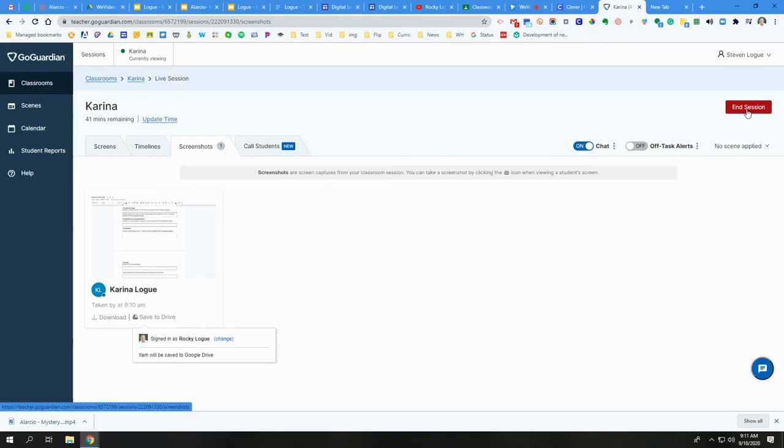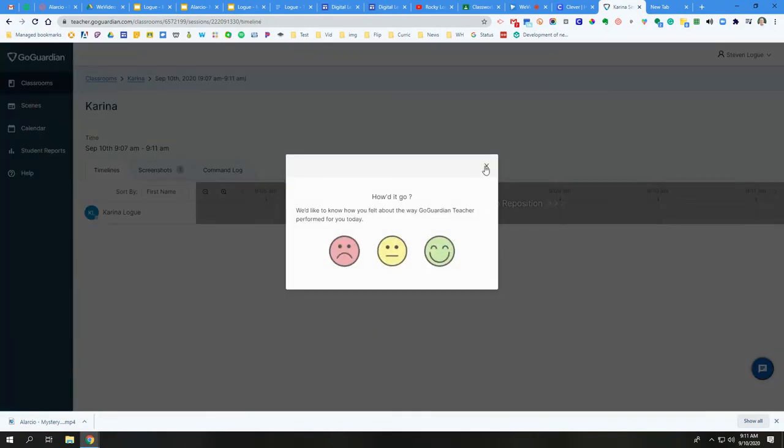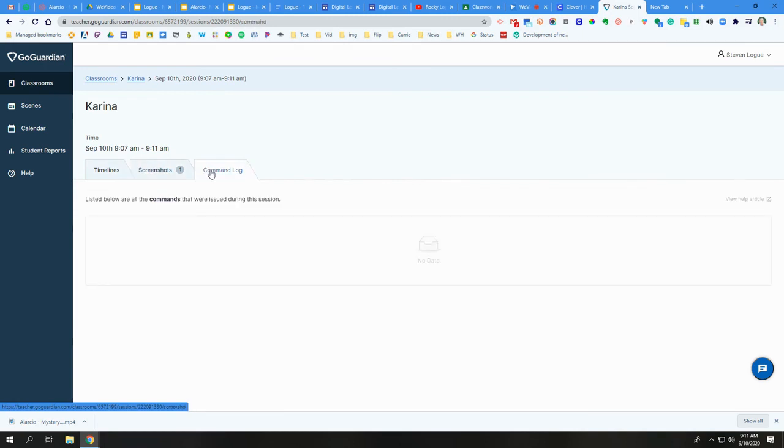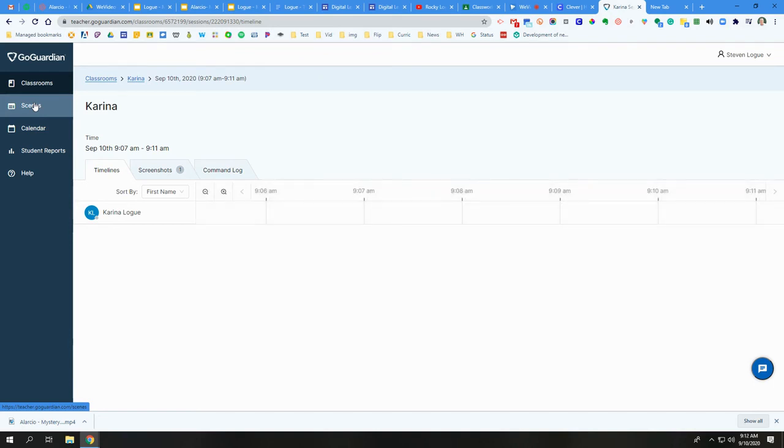And then when I'm finished, I hit end session. It gives you this little prompt. You can do that if you want, but you don't have to. And then what it'll do is give you a timeline of what the student was working on. And let's see. This should be more populated, but it's not. I started the scene probably after she was doing what she was doing. It's got my screenshot and list of commands, which I'm not sure what that is. But anyway, that's just the basics. This one is a super basic, getting you started on GoGuardian. That's really all you need to know.